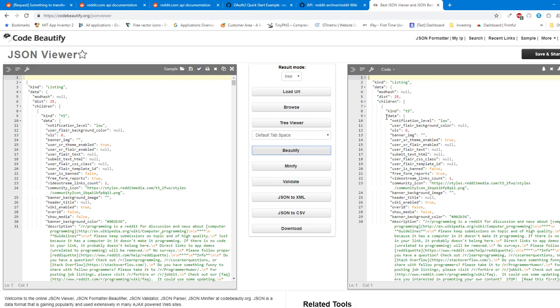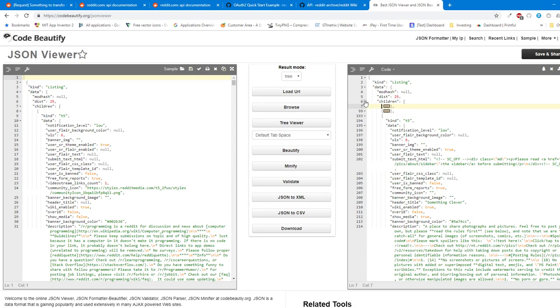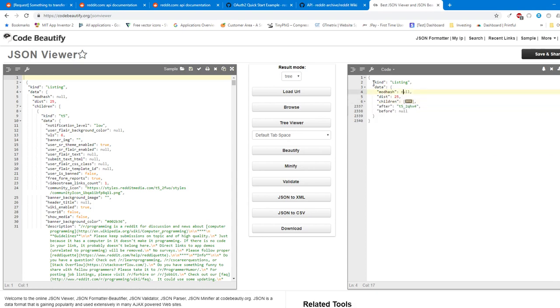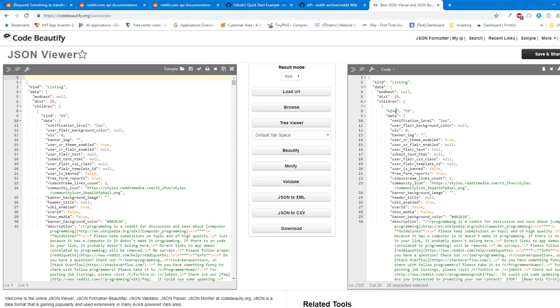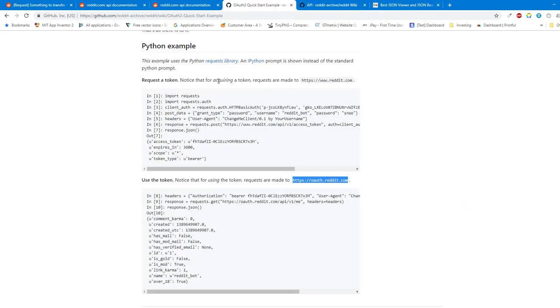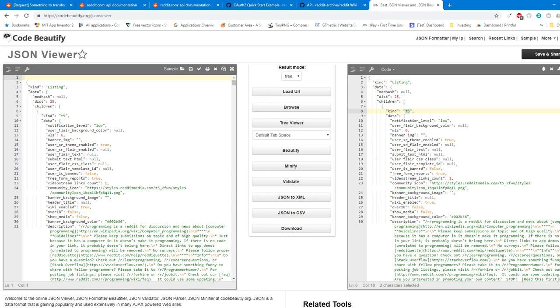Beautify. Okay. So it looks like we get a children. So this is pretty much what it looks like. We get a listing. We know what kind it is. We get data object, and look, there's that after key that we've been looking for. And each child is, okay, so it's a T5. That means something. I'm sure it's in the documentation. It probably tells you exactly what a T5 is. Probably is just like some prefix.